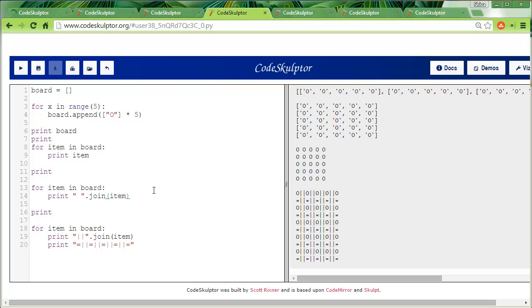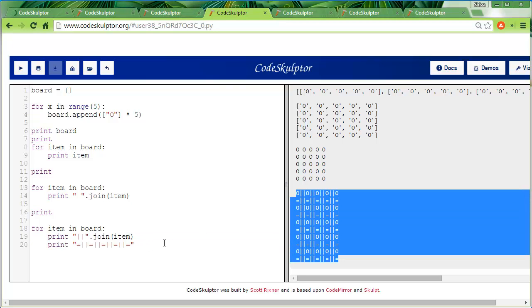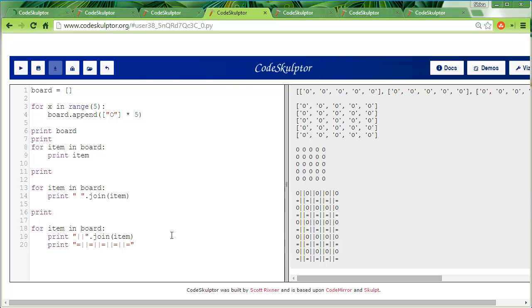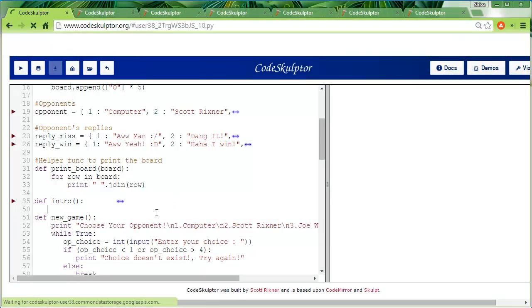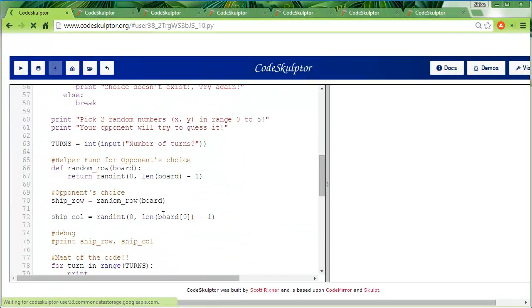Then I can do this: for item in board, print quotes with a space between them, dot join item. What that does is, it joins all the elements inside this particular list and prints them out neatly for us like this. So we can print these two quotes and dot join of item. That would print something like this. And then after that, I'm printing this line each time, and that would print something like this. Now that we know how our print board function works, let's get back to where we were.